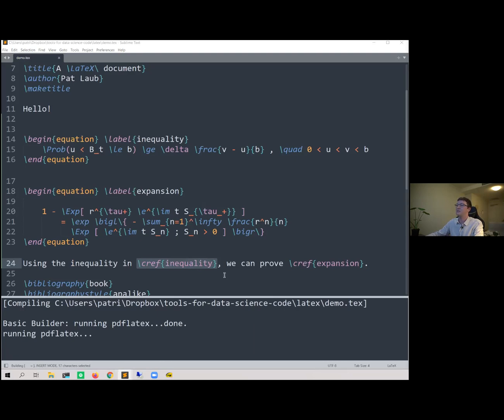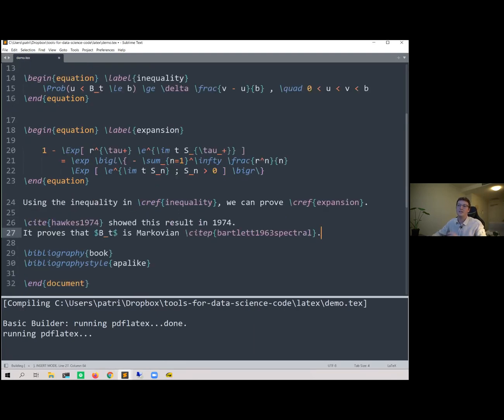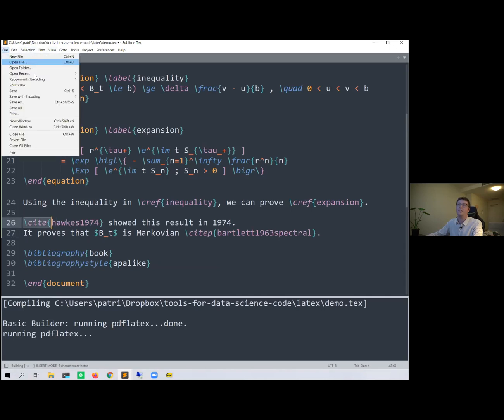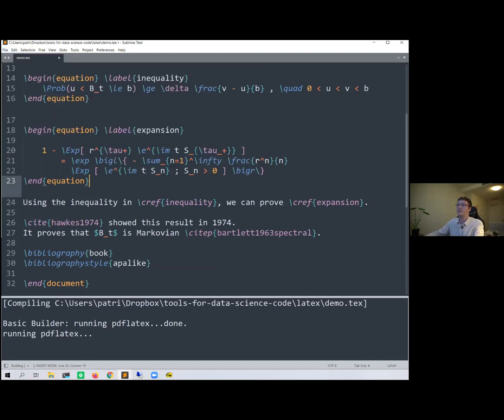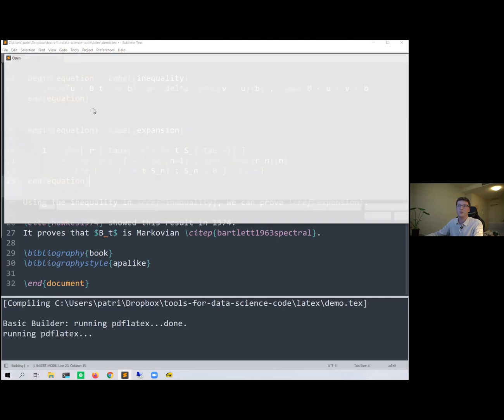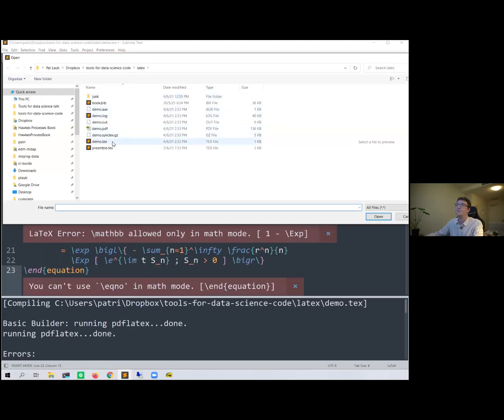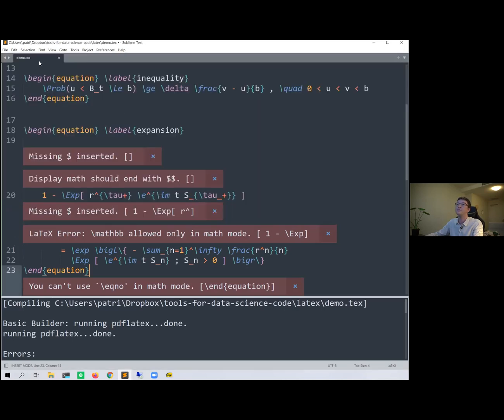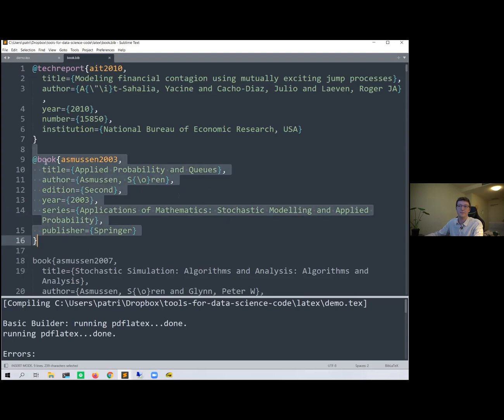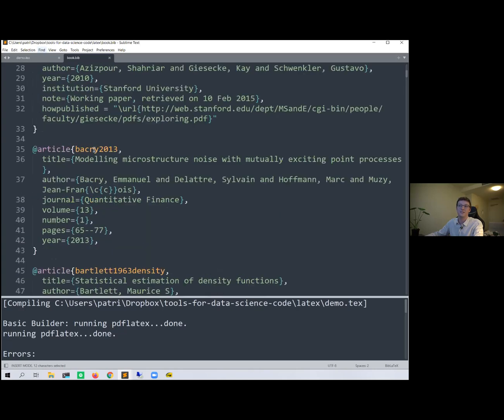That's taking a long time to compute. Similarly, citing papers and handling reference lists is just a solved problem in LaTeX, I would say. When you want to cite a paper, you just go \cite, so long as you have the bibliography information in the separate file, which is called the BibTeX file. This is what it looks like. So here's a book by my supervisor, Søren Asmussen, and so on. Each one of these has an identifier, so you can take that and say, I want to cite this paper, it'd be \cite Bakri 2013.